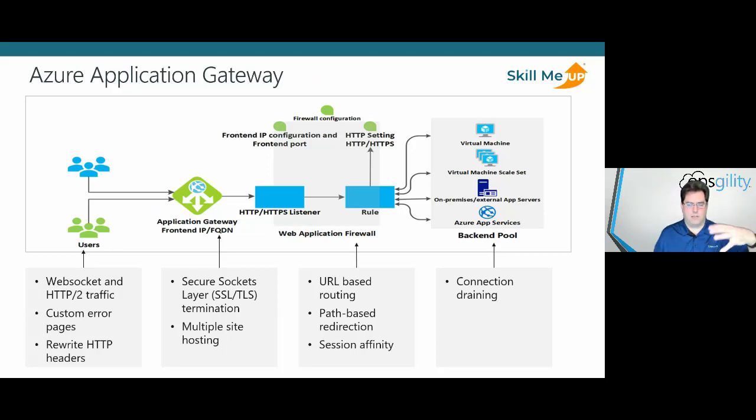Ultimately, what this main group here all does is it avoids the need to expose public IP addresses on the network cards of virtual machines and app services and databases and things.